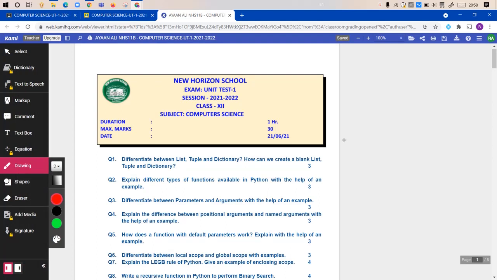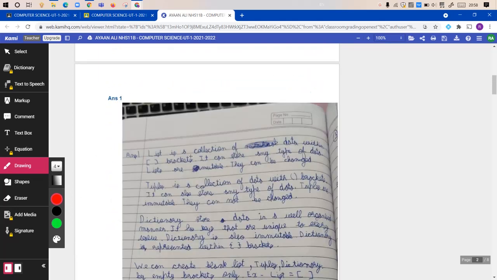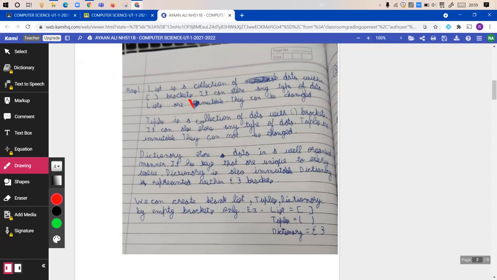Now checking of the answer sheet is very easy in this Kami app. On the left hand side you have lots of tools available, right? So you have to select this drawing tool. You click on this drawing tool, you can select the colors. I have selected the red color, and you can select the thickness of the drawing that you are going to make. So let's say I will select 4 as thickness. Now I can easily check my paper. How? Just by drawing the tick mark and drawing the crosses. I can give marks here.